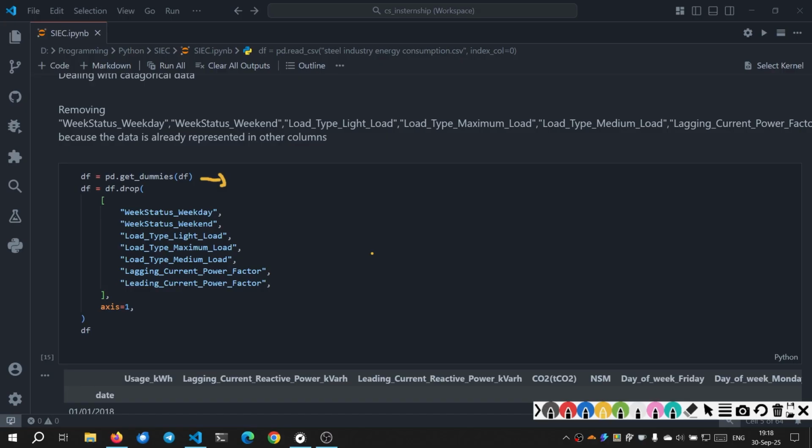And from here on out, you can get rid of the stuff that is not necessary or is represented in other ways. So for example, week status. I mean, yeah, Saturdays, Sundays, weekends, we know which days are weekends. We don't need a column to tell us that. Or for example, load type. We talked about how this might be a classification algorithm running on the data. So we get rid of this too, because we don't need it. The data is there in raw form.